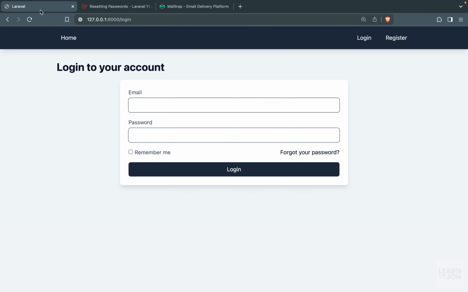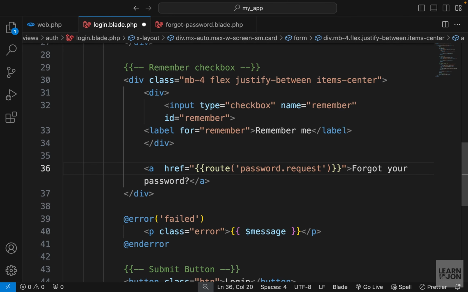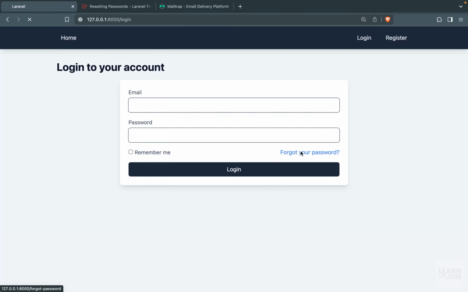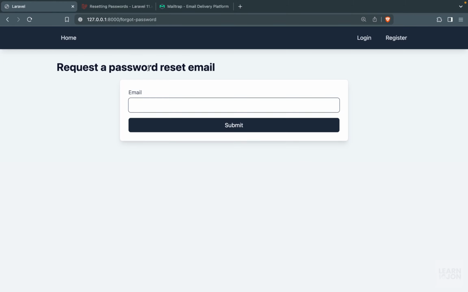Let's go back to our project and see how this looks. And there it is. This is our link. I just want to change the color so we know it's a link. So let's just turn it blue. There we go. This is our link. So if I click on this one, we get our request password reset email page. So this is our first route.